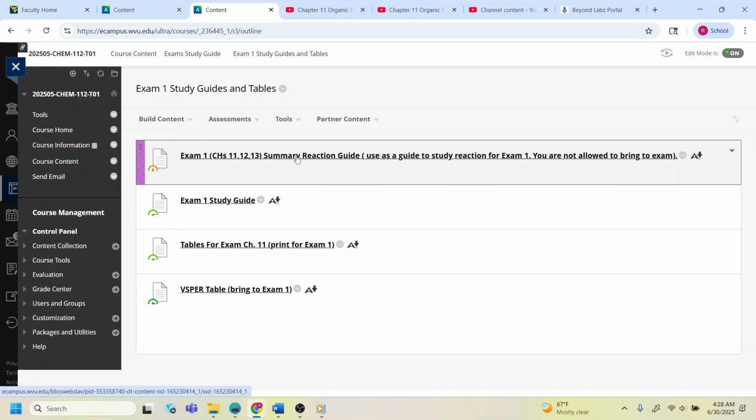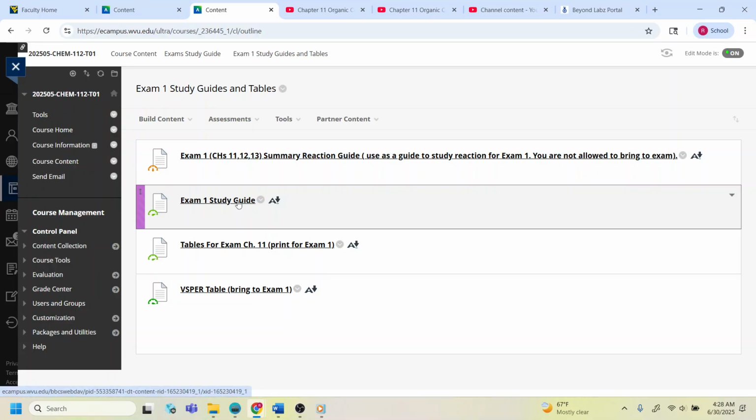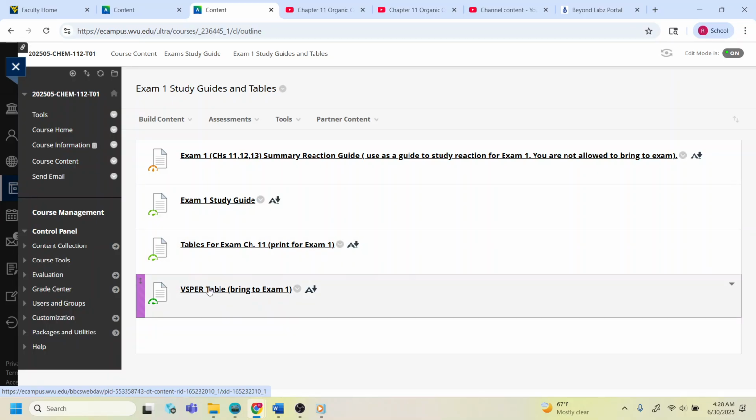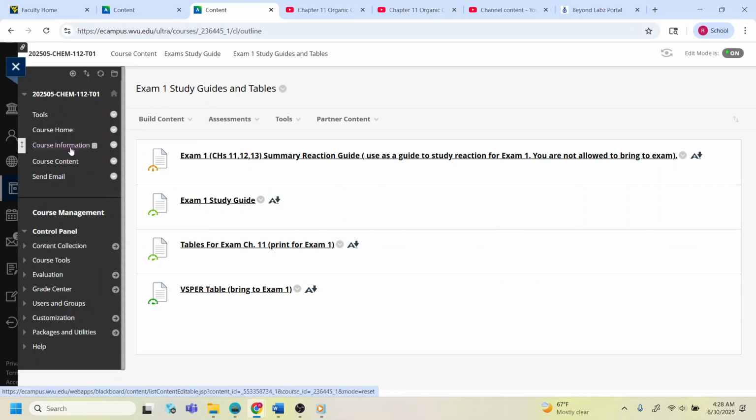Now, what I have here is a reaction summary guide, but this one is just a guide whenever you are studying. Look at this one. You are not allowed to bring it to the exam, though. It does have some reactions in it. You're not allowed to bring it to the exam. There's also an exam one study guide, and this one tells you the topics that you are responsible for in every chapter. So look at that as well. Just make sure to cover all of these topics. But the two handouts that you can bring to exam one are the table and the VASPER table as well.